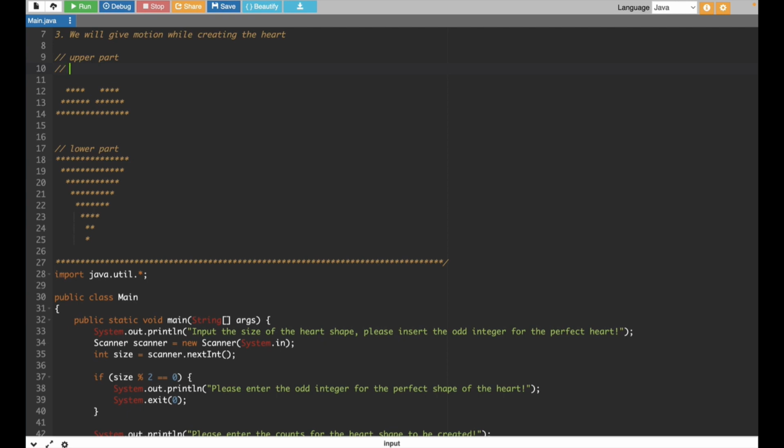So let's get started with the first part, the upper part. In this case we have size equals 15. Only this parameter is known to us till now. Using that we will start deducing different variables, or getting some different logic, and start building our whole logic.